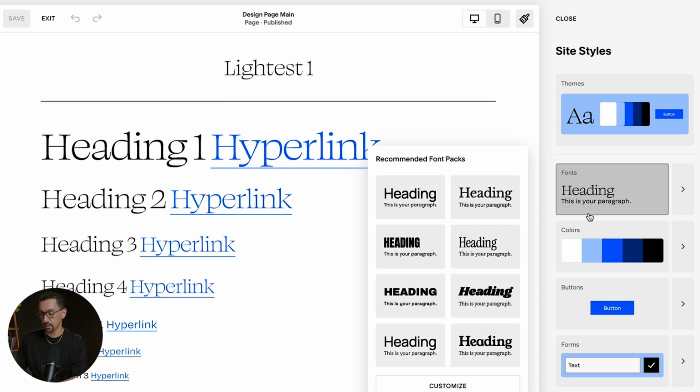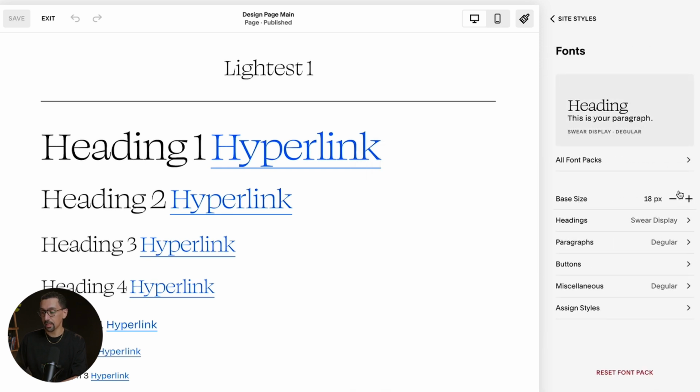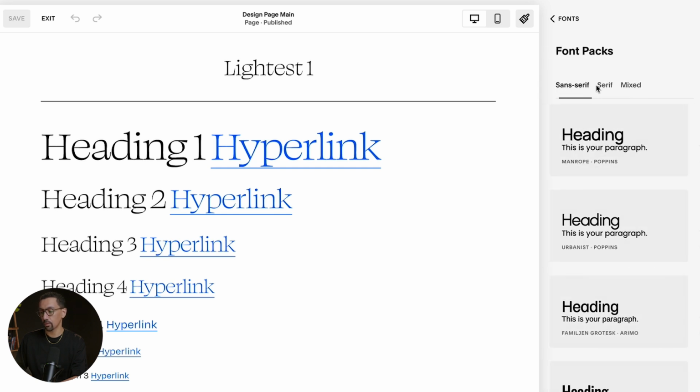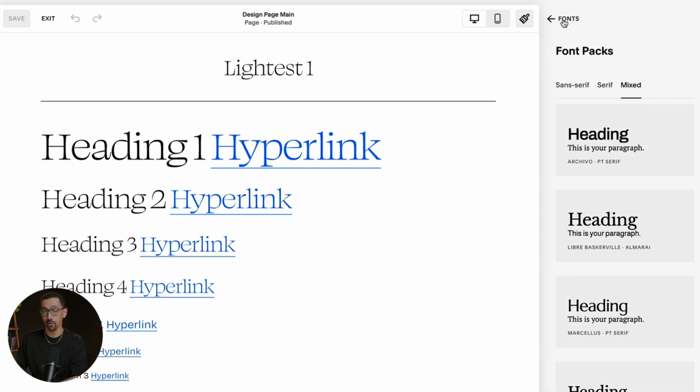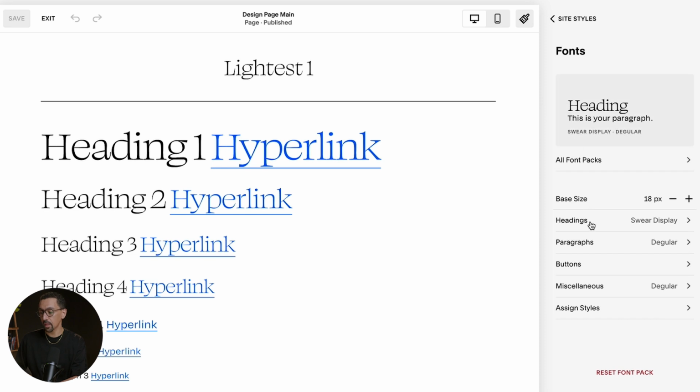Now, if you click here, it's going to give you a few pre-selected options, some of which are really cool. But if you want to get very granular, you're going to want to click the arrow, and then this is going to give you full control. In here, you can click all font packs, and then start to choose from a lot of different options, which are great starting points. From there, you can go into headings and paragraphs.